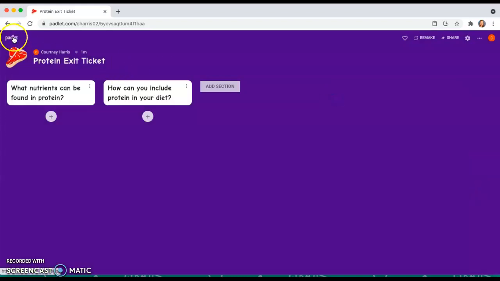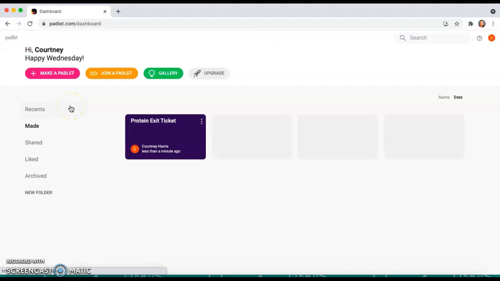So going back to my dashboard, because there is a downside to Padlet, and that is that on the free version, you can only create 3 Padlets. However, if you are not using it often, you can delete, so I can delete this one and make a new one to stay under my 3. So I can change them whenever I need to.